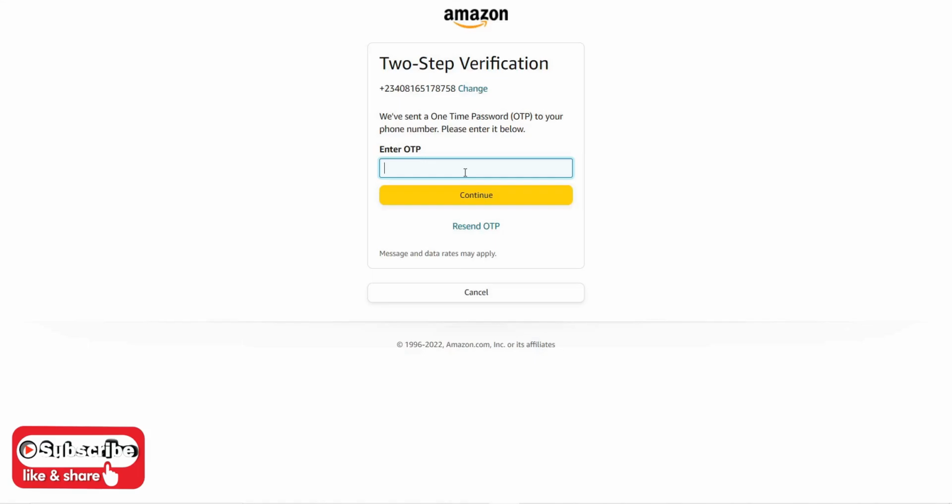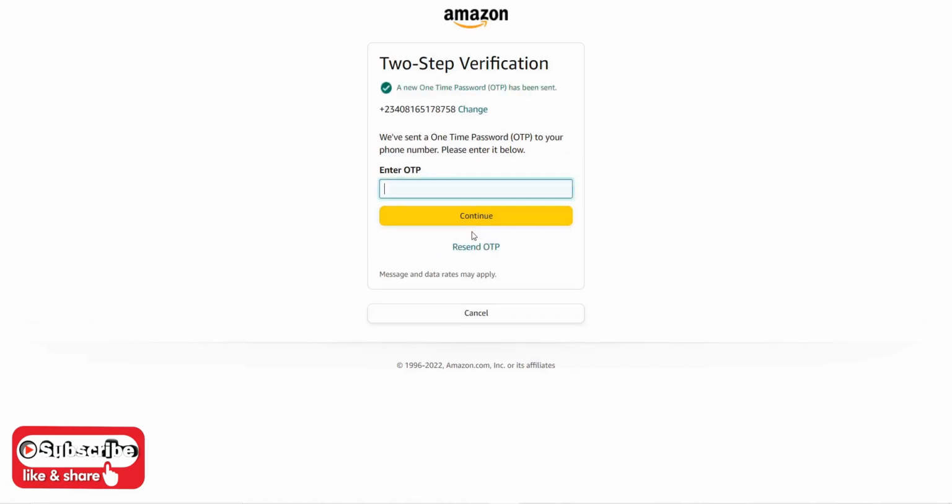If you're unable to receive the OTP code, you can change your number over here, because sometimes some network services might not receive your OTP. You can change your number or tap on resend OTP. So I tap on resend OTP. See, it has been sent again. Let me wait till I receive it. Okay, I've actually received it just now. So I have to input the code here now.